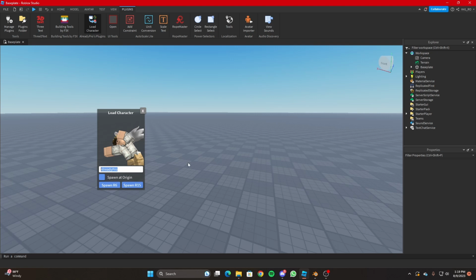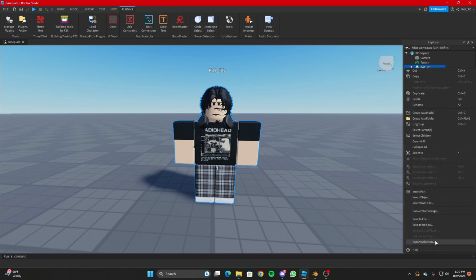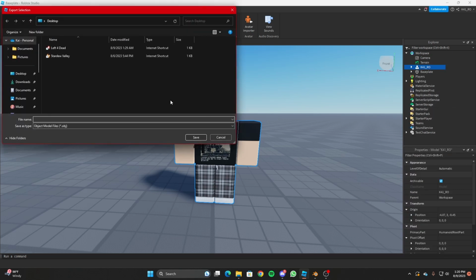So let's say you have a Roblox character that you want to add to the GFX. You will easily just put in, let's say, my username, or your username is fine. So this is my username. So what you're gonna do next is pretty simple. You're gonna right click and go all the way down to export selection. This will basically take the texture from the model and save it to your files.